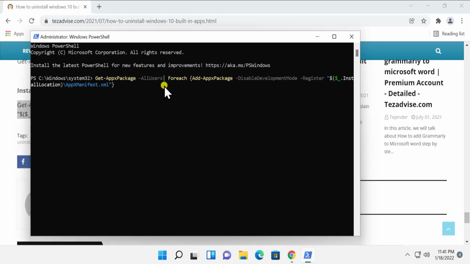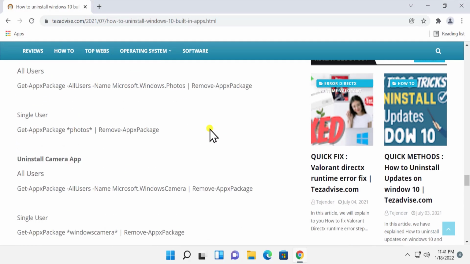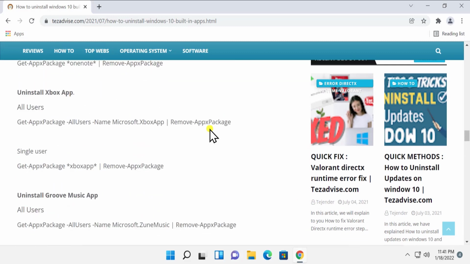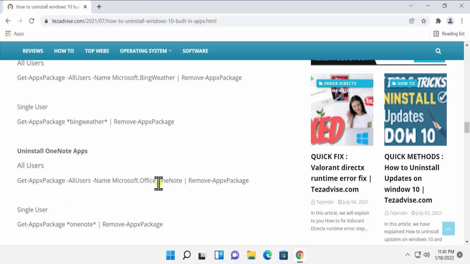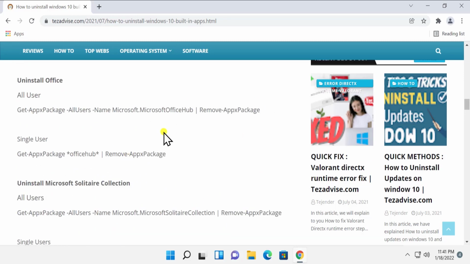I ran this command before and I know about it, so I do not need to run this command now. Along with that, if you're looking to uninstall any built-in application, then you can see all the commands in here: to uninstall Xbox, to uninstall the Music app, or to uninstall any other OneNote app or something like that, all information is given in here, and all of these commands do work for Windows 11. So you do not have to worry, simply copy the command and use it in PowerShell to uninstall any application.